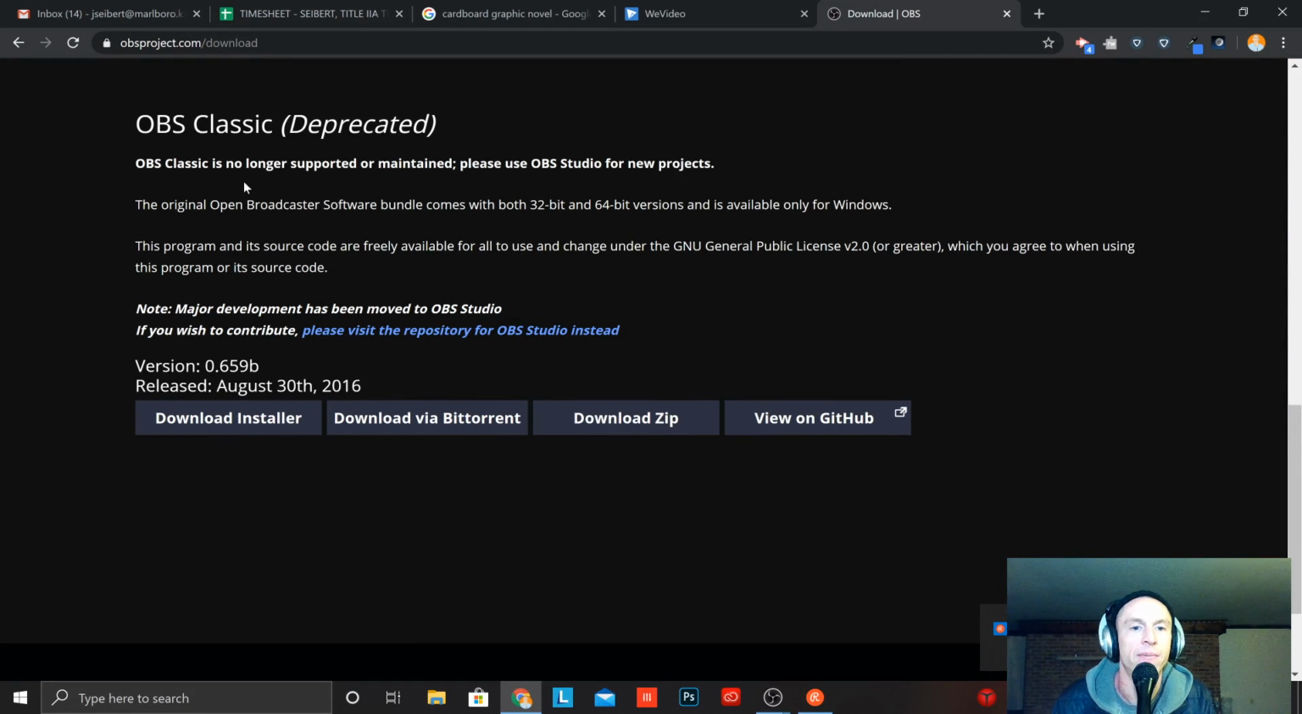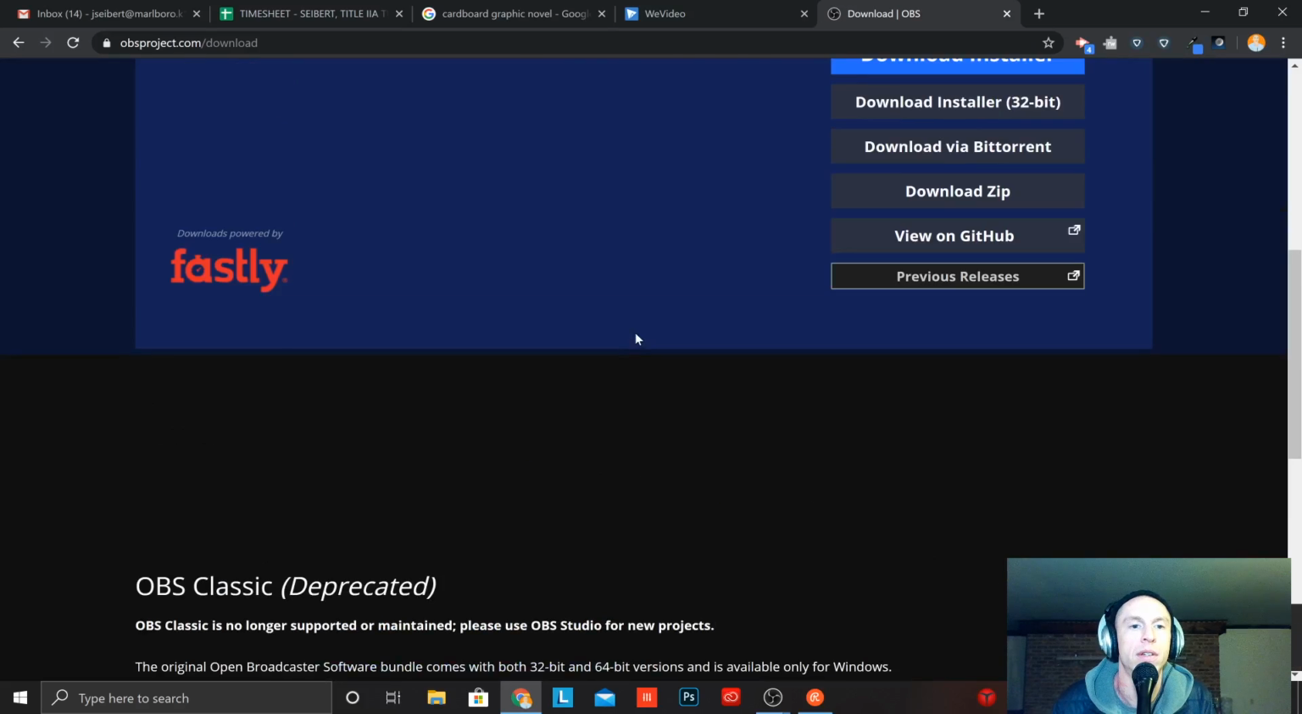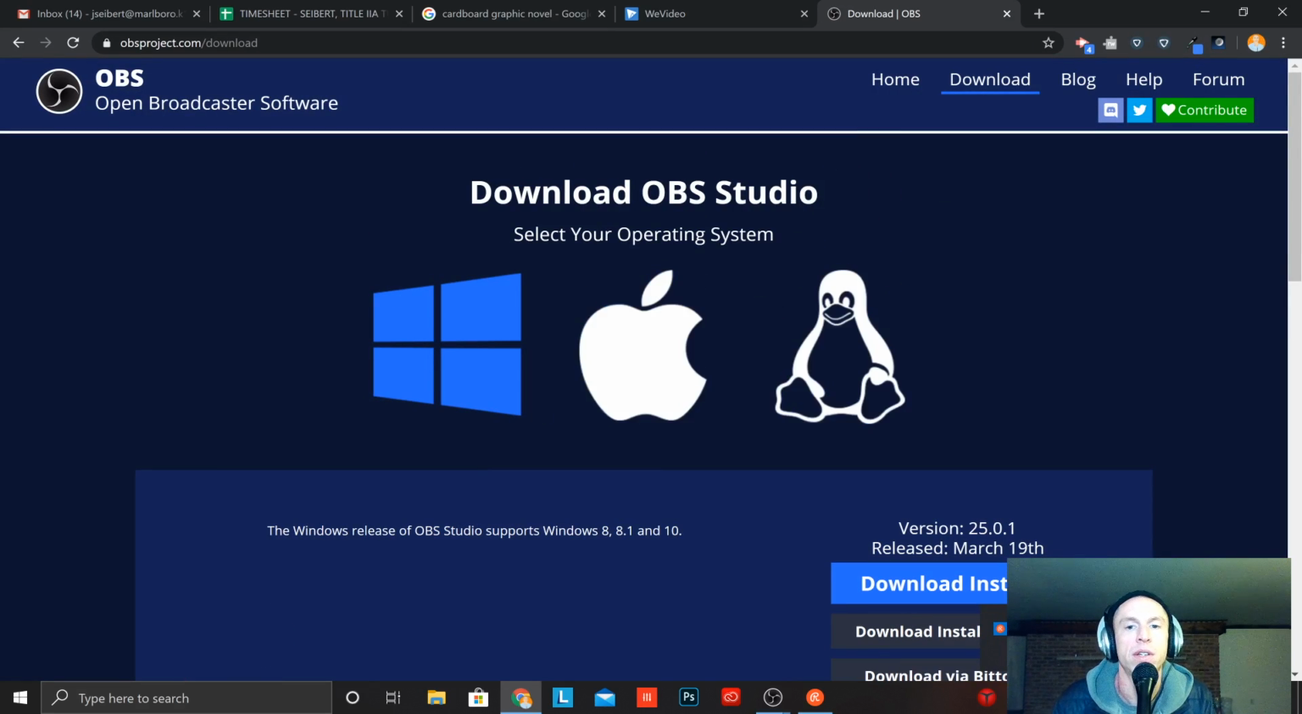No longer supported or maintained. Please use OBS Studio for new projects. Okay, so Classic is out and it's OBS Studio now. So you could download OBS Studio, run the installer, and put it on your computer. Notice that there is no Chrome here, so you guys can't put it on your Chromebooks. So you need to have a Windows or a Mac, either desktop or laptop, whichever.